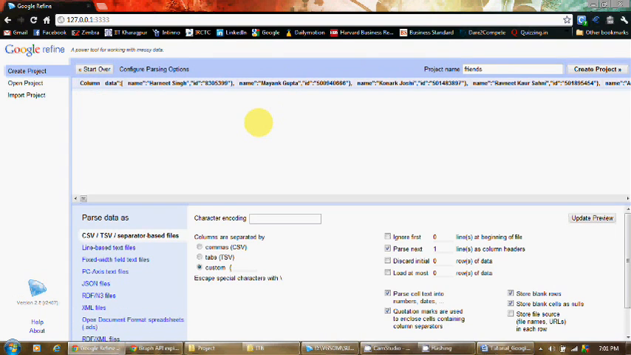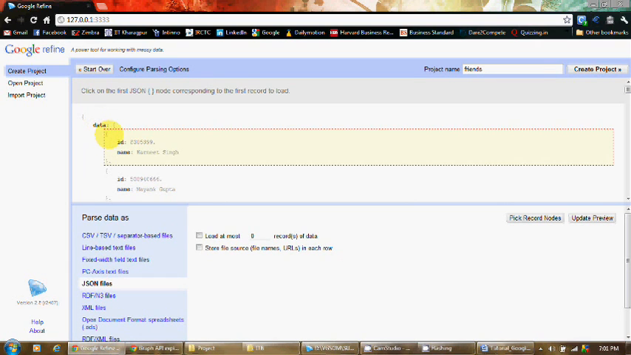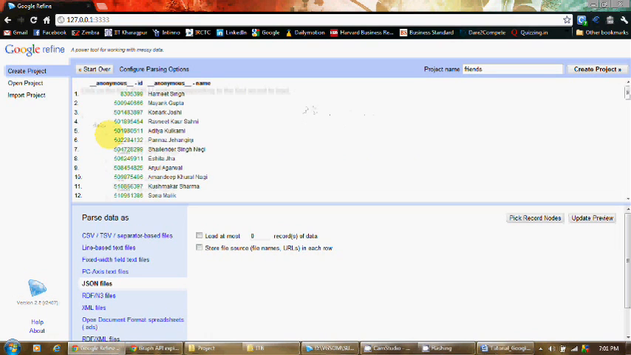Now Google Refine is processing the input and we need to parse the data as JSON files. So we click on JSON files. Now we get data and it has various fields, ID and name. We need both of these, so we click on both. This is the kind of input we are going to receive from Facebook. We can rename our project here and click on create project to start working on this data.